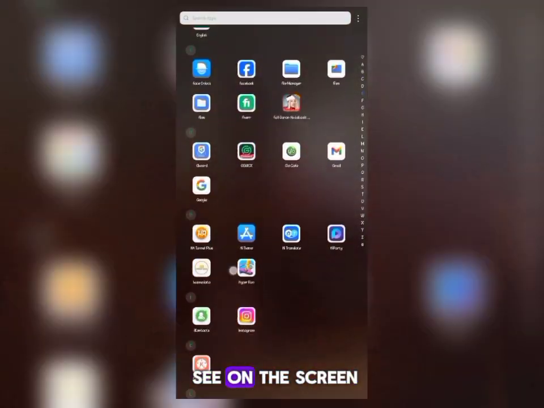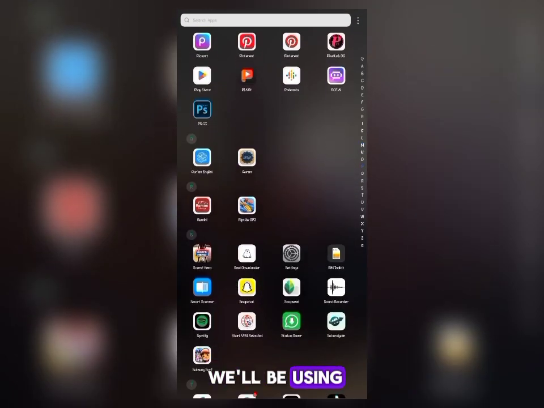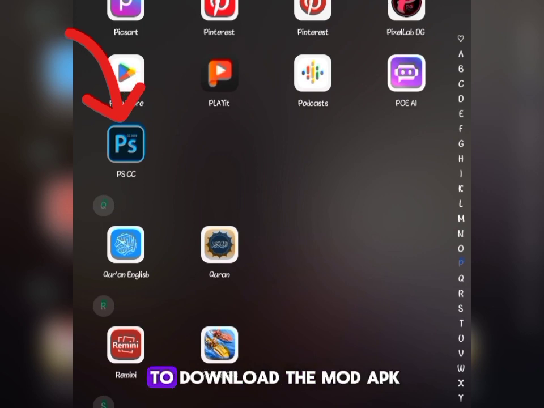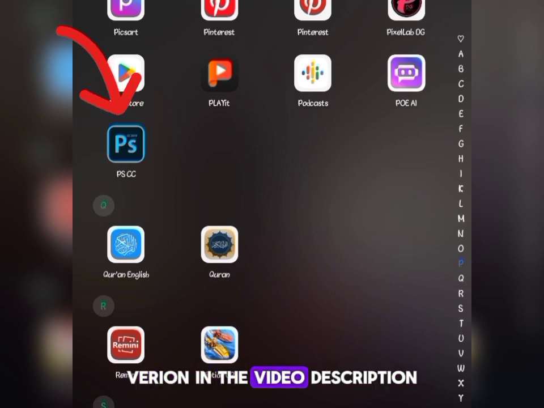Like you can see on the screen, this is the app we'll be using. It is Photoshop CC. This is the app icon. This is the mod version of the app. So I'll be putting the link to download the mod app version in the video description.